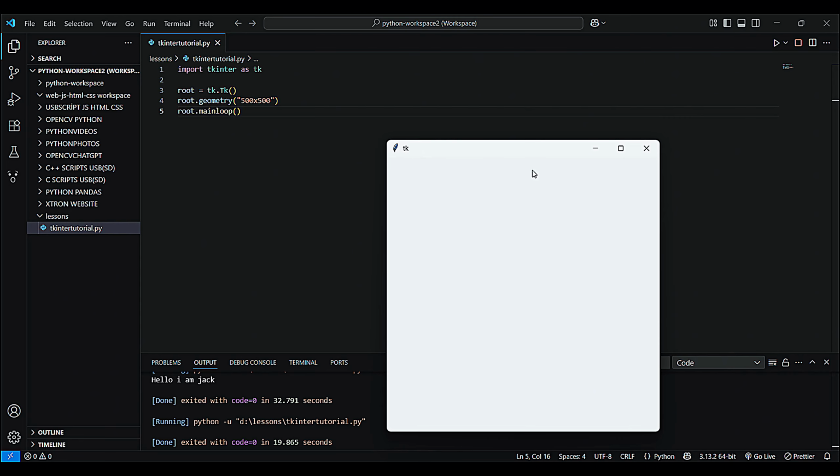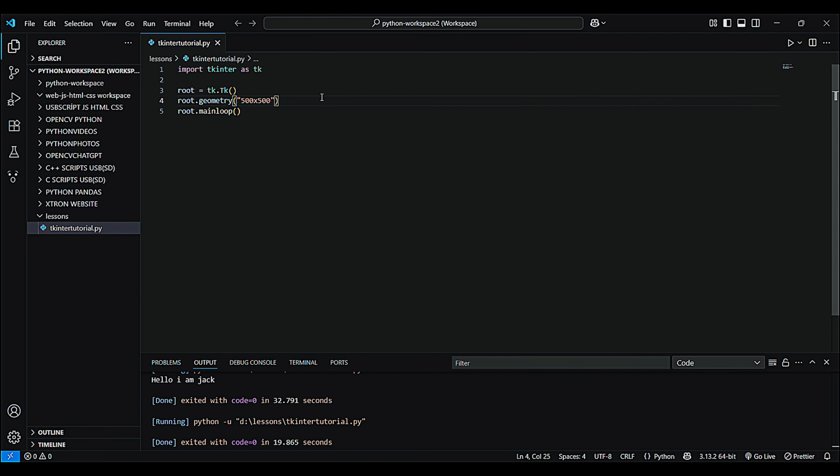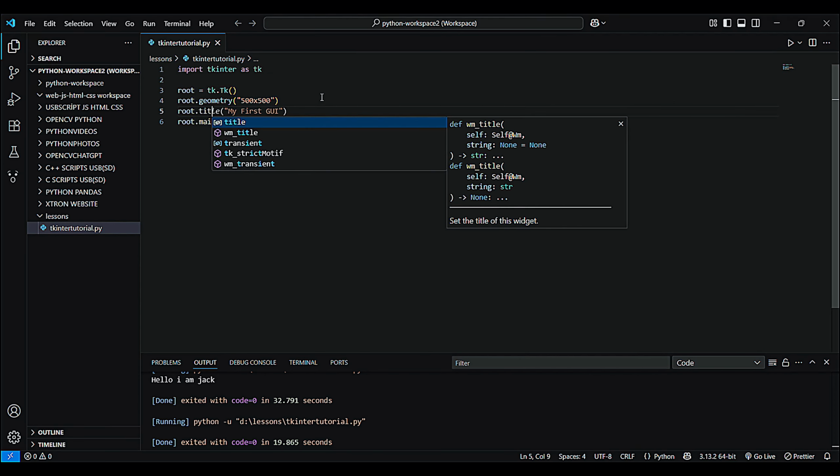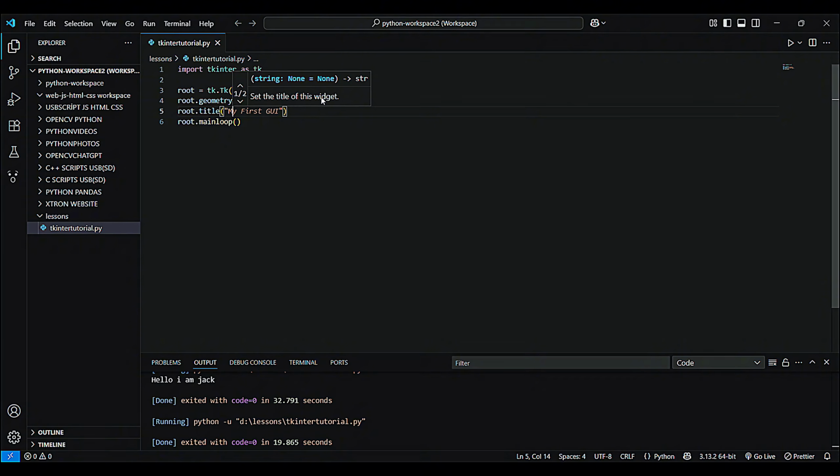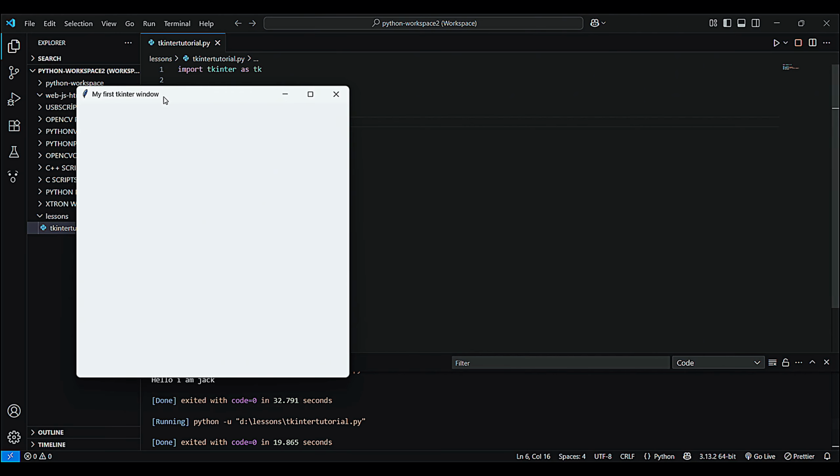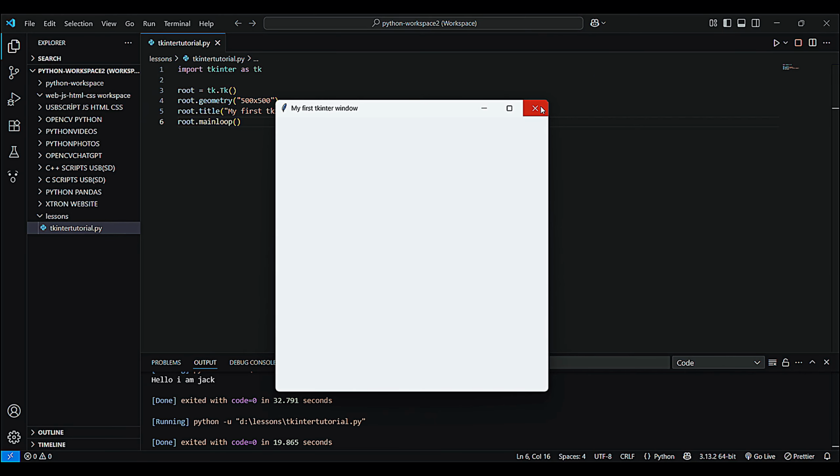You see the text that says tk? You want to change this? Alright, here you'll write root.title and my first tkinter window in as a parameter here. Alright.